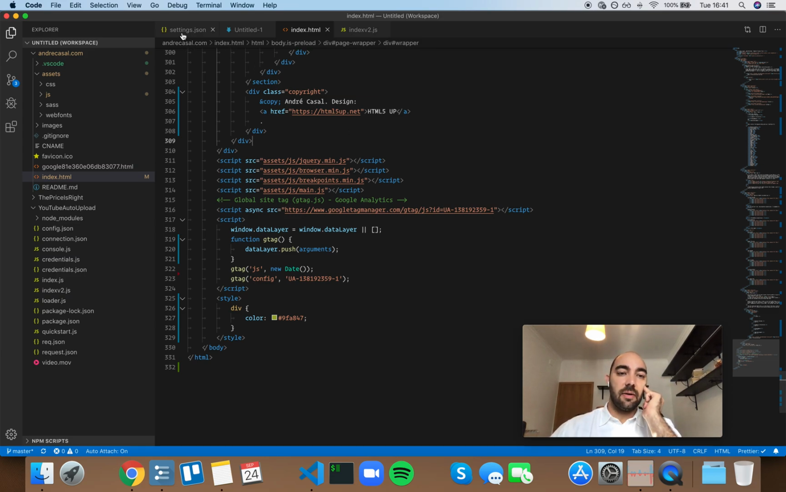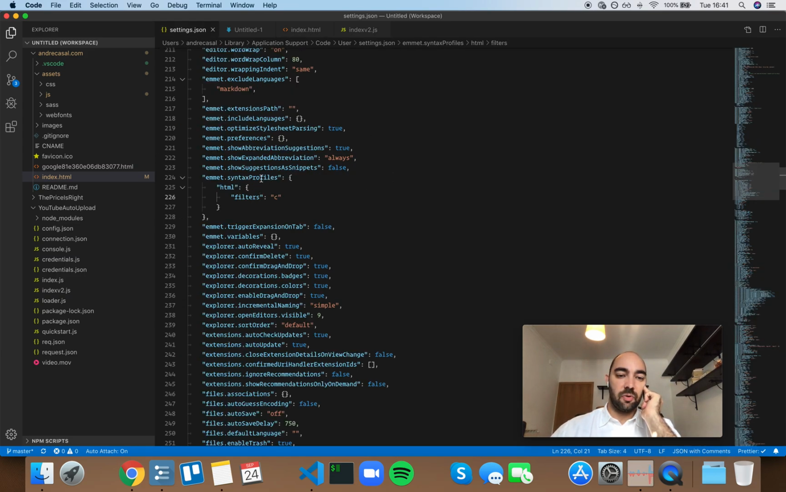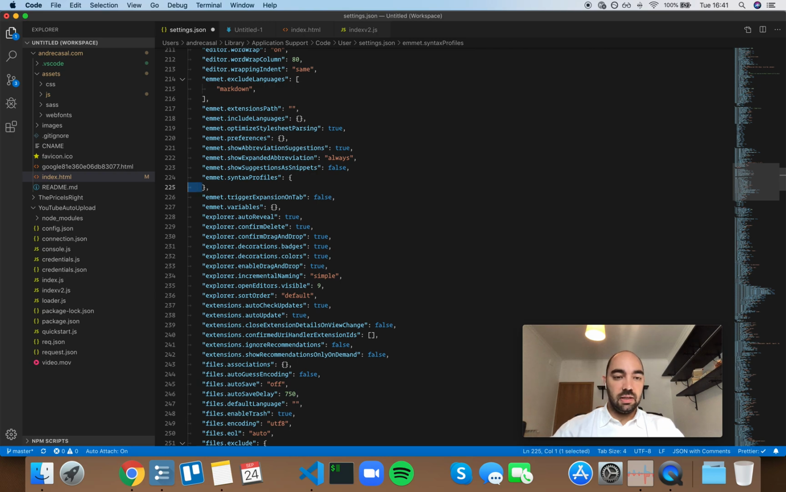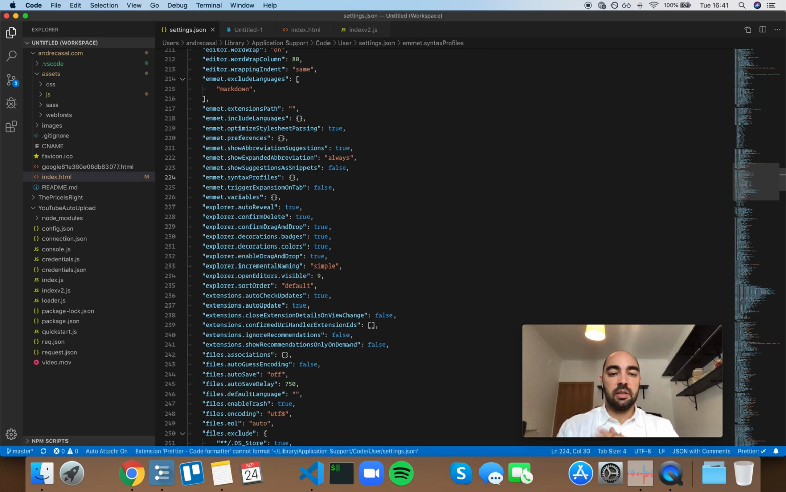Anyway, this is what the syntax profile setting does. You can customize the output of Emmet. I'm going to leave it empty because I don't need any customizations for now. And that's it.